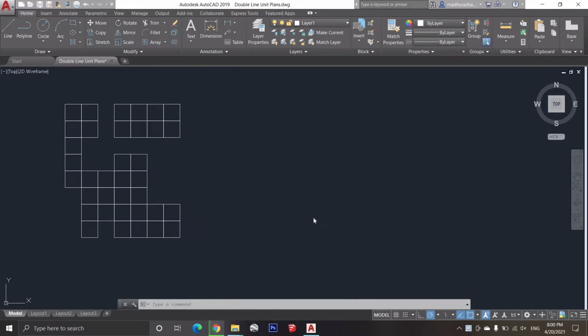Today's video is on how we can change the background color of AutoCAD. Many of them wonder, especially the beginners, how we can change the background color of AutoCAD, how people work on those colors. So let us try this out.